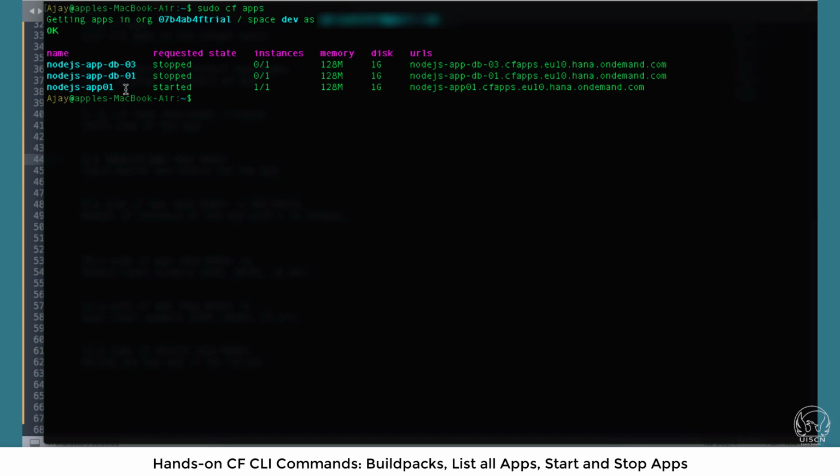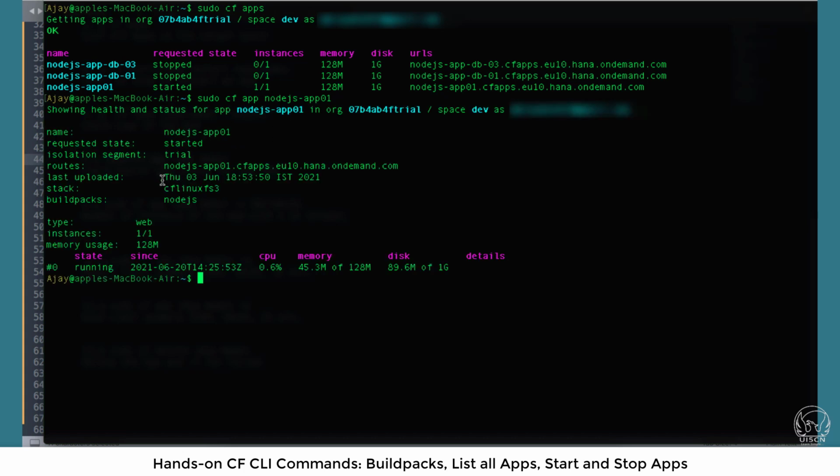Now if I want to know more about this particular app, the last one, then I can just say sudo cf app and app name. It will give me more detailed information about that particular application. I can also see here when it was uploaded, 3rd June, the buildpack of that application, the underlying stack it is using, Linux, and also the type, which is web, and instance.